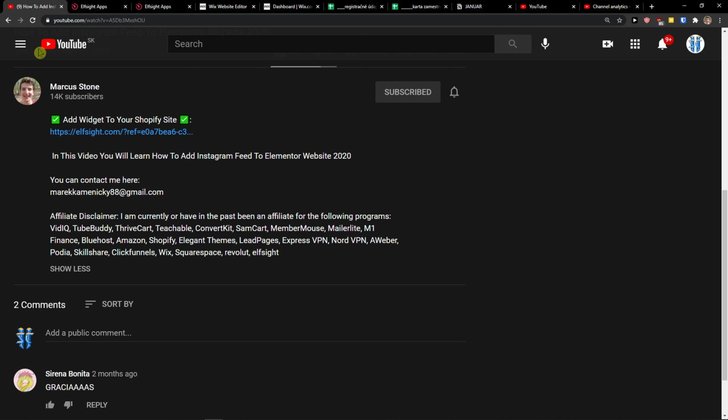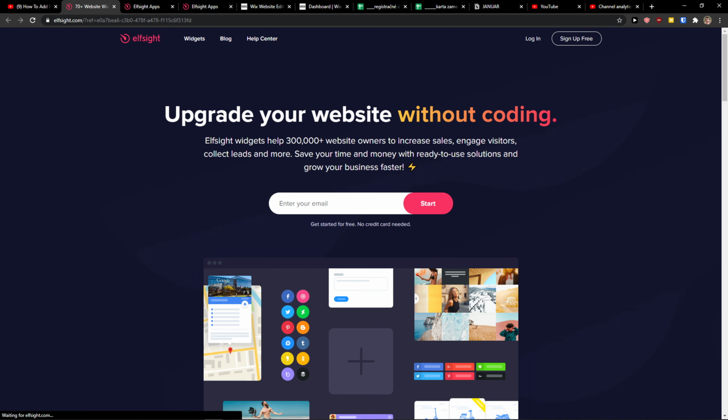So let's start. The first thing you want to do is just scroll down below to the description and click on the link. When you do it, you will get on this site called Elsite. Elsite is an amazing company with a lot of widgets, and one of the widgets they make is a form builder. So go to right top corner, sign up for free.